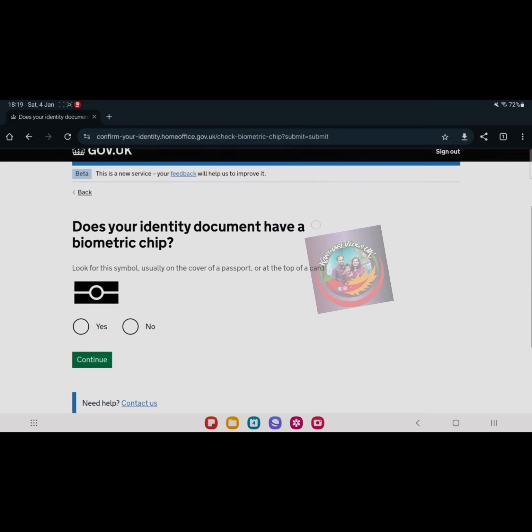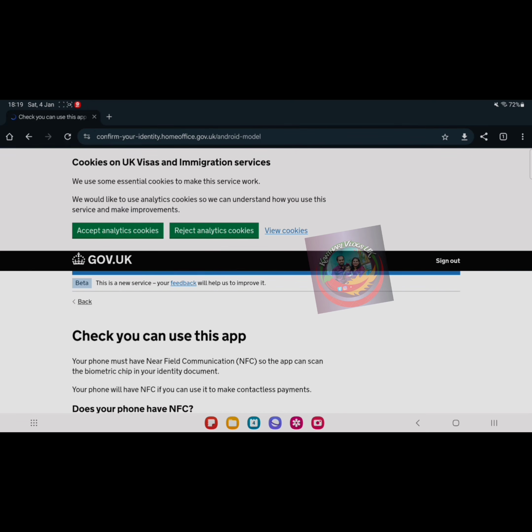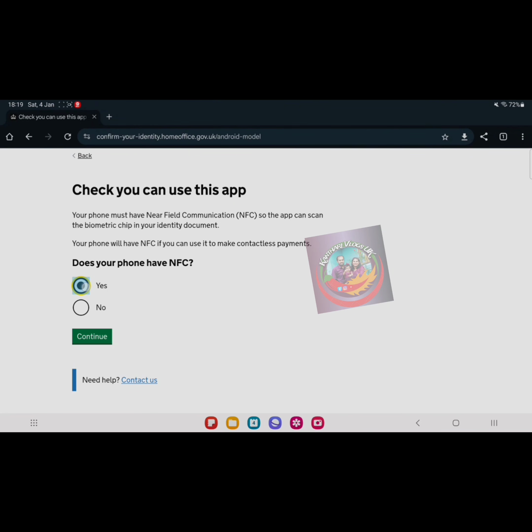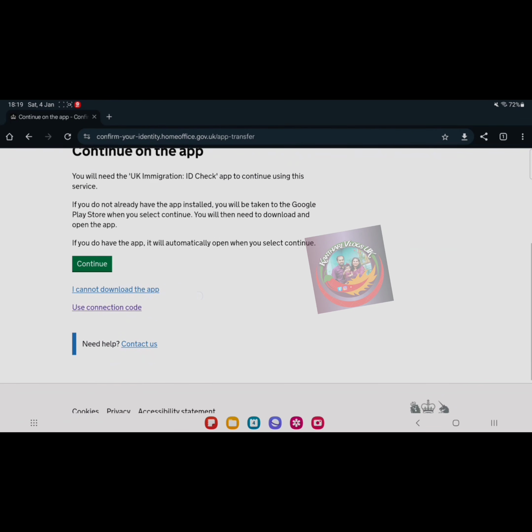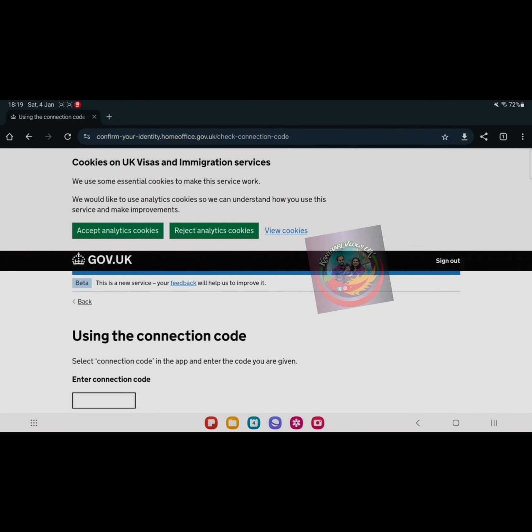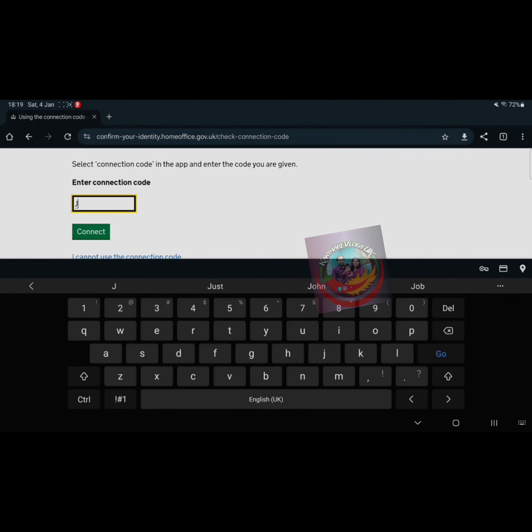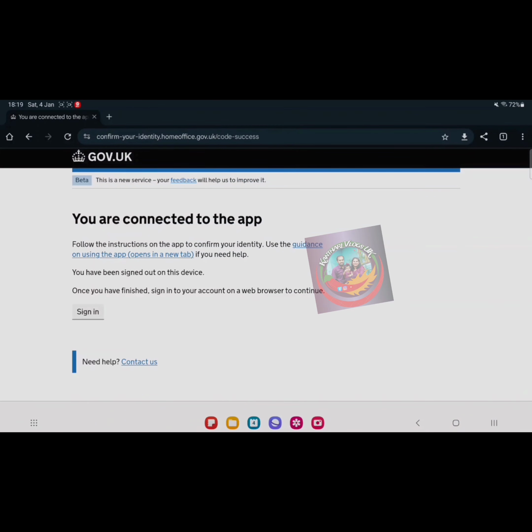Next, you need to confirm your identity with the app called the UK Visa and Immigration app. You have to click on the UK immigration app, and either scan or enter the connection code. When you go to the UK immigration app, there is a connection code. Click on it and you'll get the details. Enter the connection code here to connect your current application with your UK immigration app, so you can confirm the identity with that app, and it will be transferred automatically to your application.